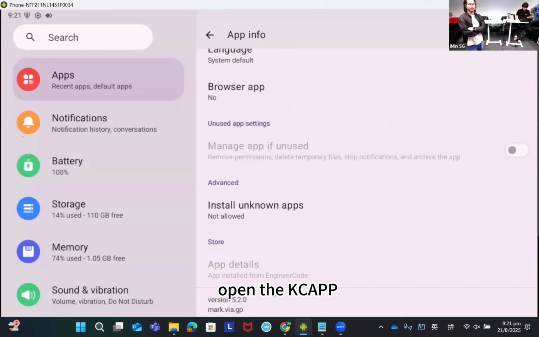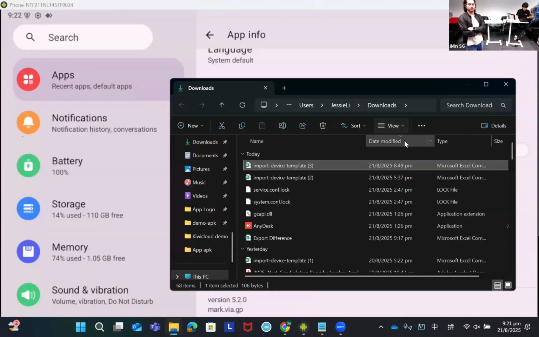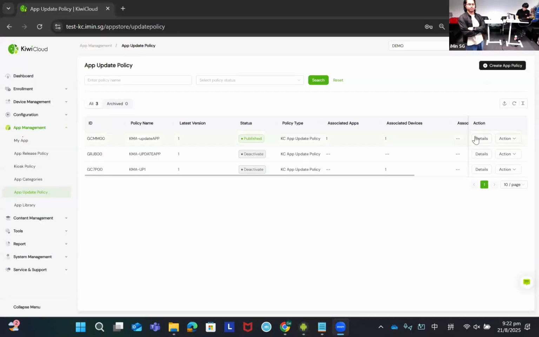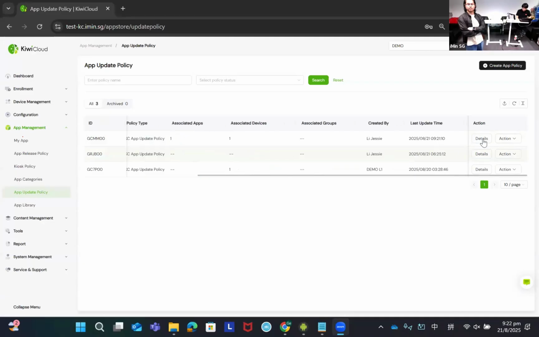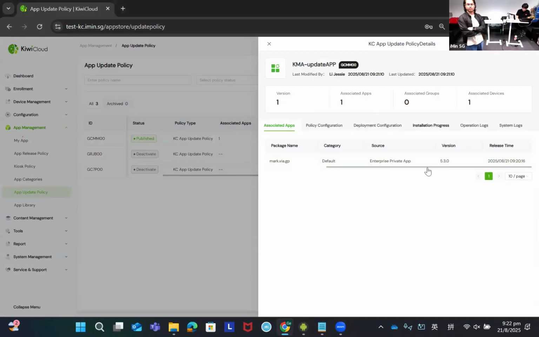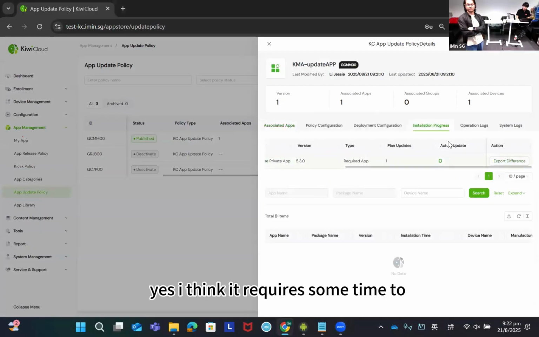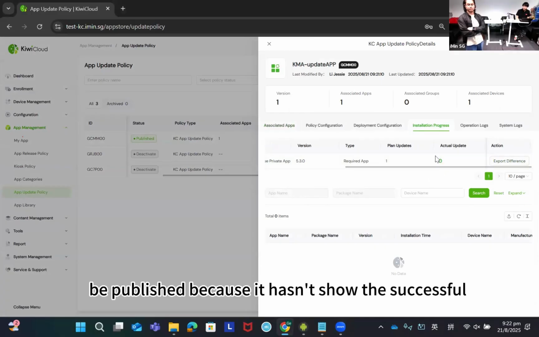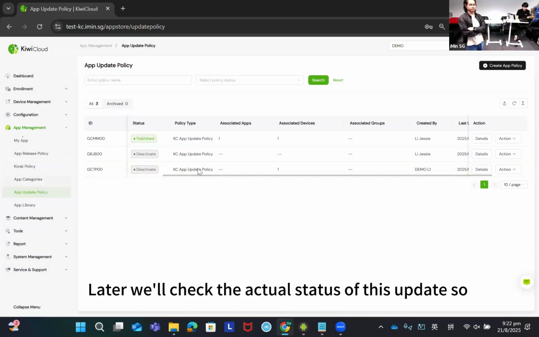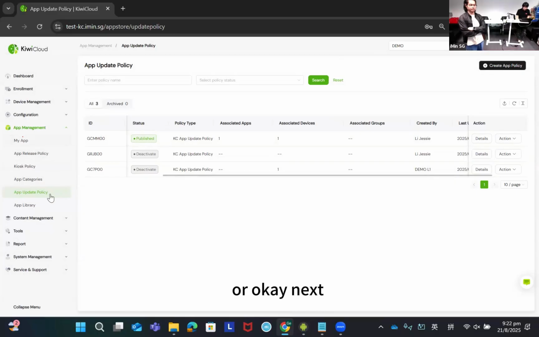Open the KiwiCloud. Let's check the status of this update. Yes, I think it requires some time to be published because it hasn't shown successful. Okay. Let's just move on, and later we will check the actual status of this update. So maybe it requires several minutes.